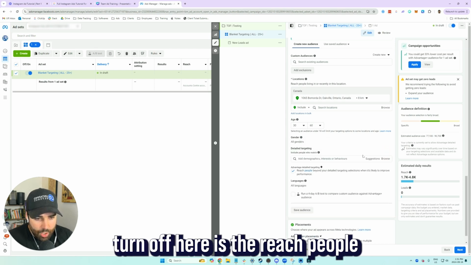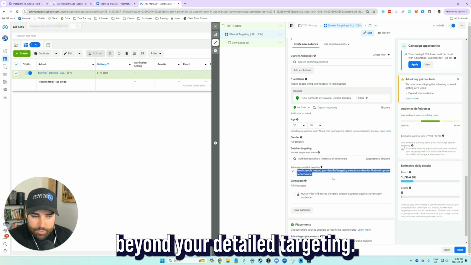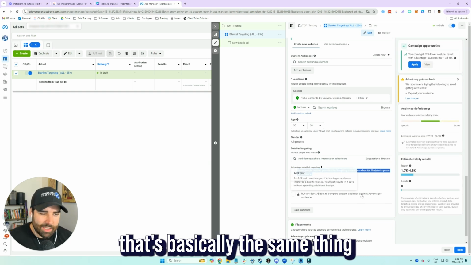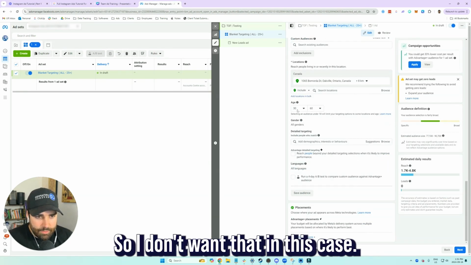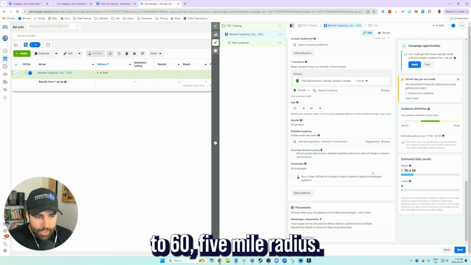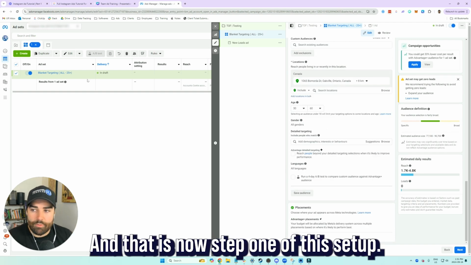The other thing I'm going to turn off here is the reach people beyond your detailed targeting. I'm going to turn that off because that's basically the same thing as the Advantage Plus audience. So I don't want that in this case. So we're going to go 30 to 60, 5-mile radius. And that is now step 1 of this setup.